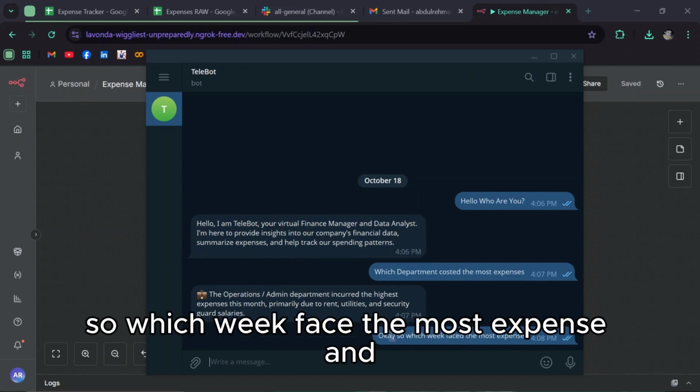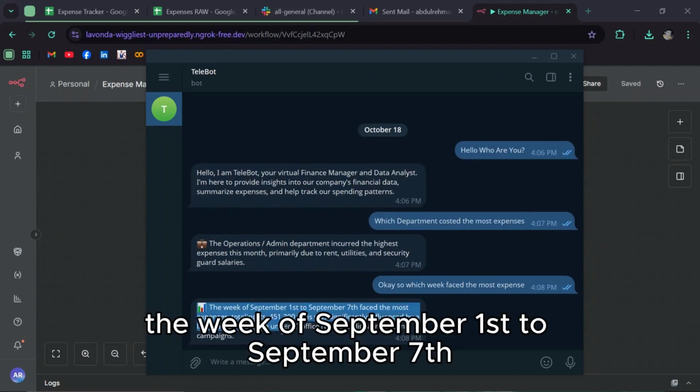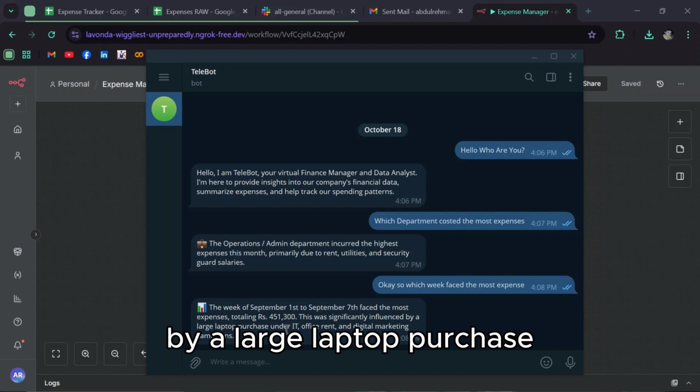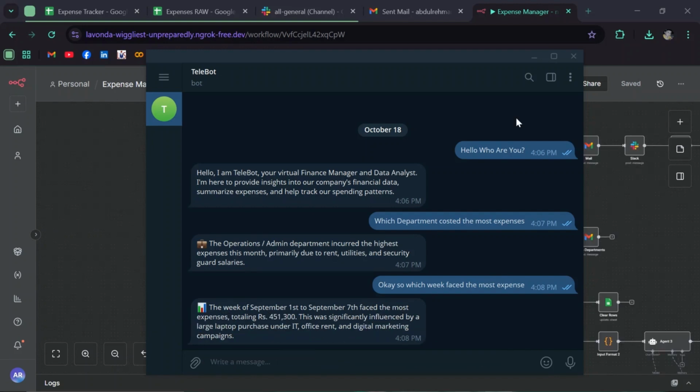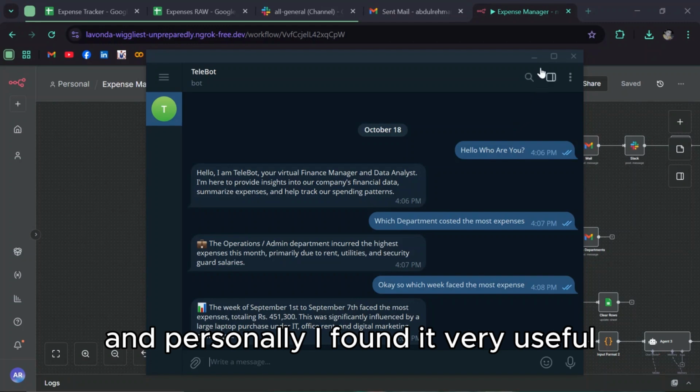I asked it, which week faced the most expense? It replied, The week of September 1st to September 7th is the most expensive, totaling 451,000 rupees. This was significantly influenced by a large laptop purchase and IT office-related marketing campaigns. As you can see, this chatbot is working completely fine, and personally, I found it very useful.